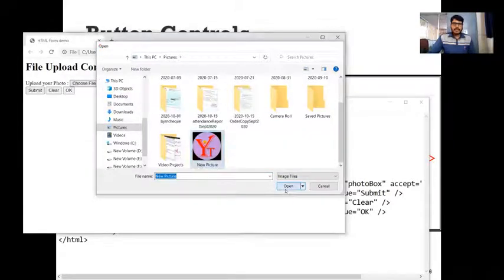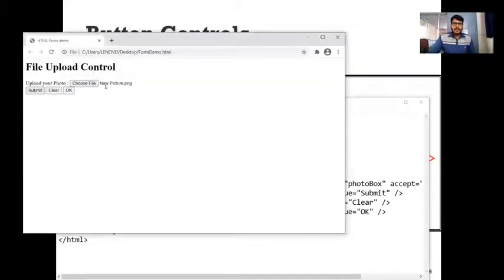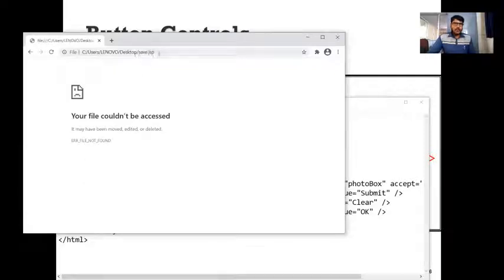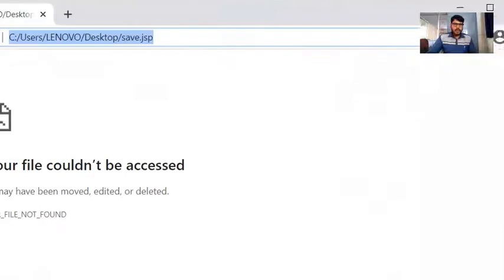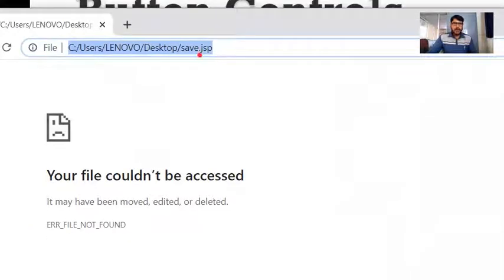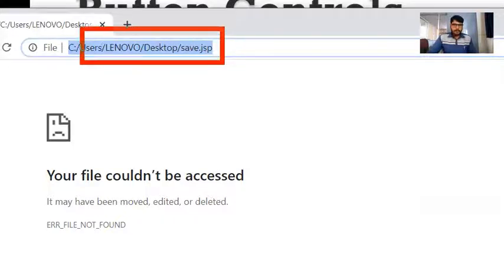Again, I'm going to select this particular file. As you can see here, new picture.png has been uploaded. If I click on the submit button, you can observe this URL here. Now in the URL, what is it displaying? It is displaying save.jsp. So that means my HTML form has been submitted.